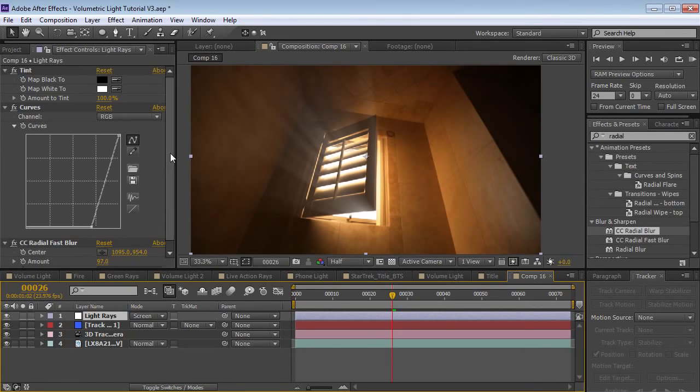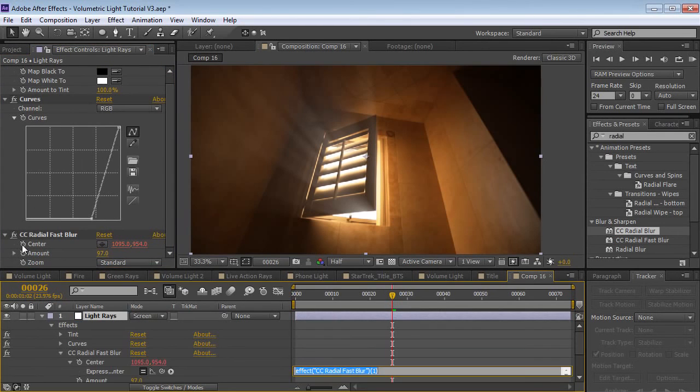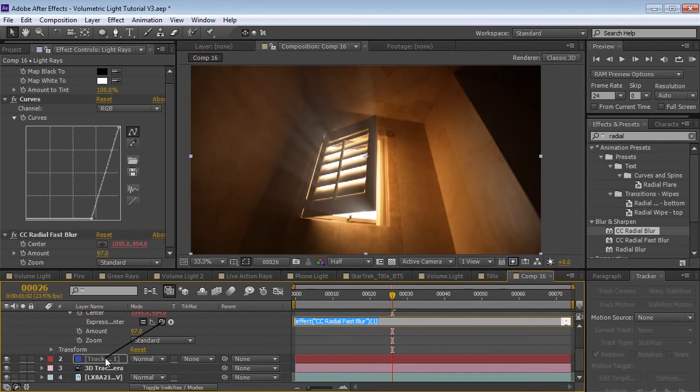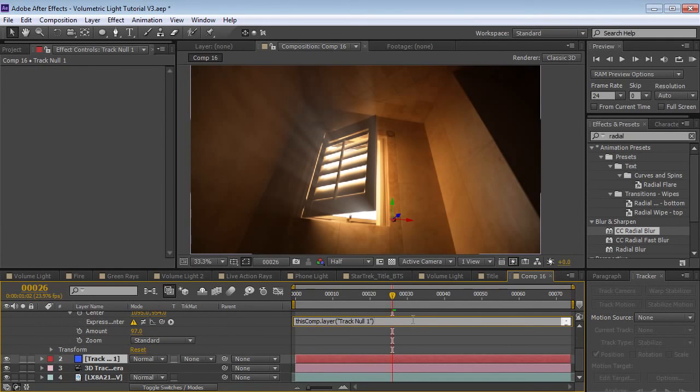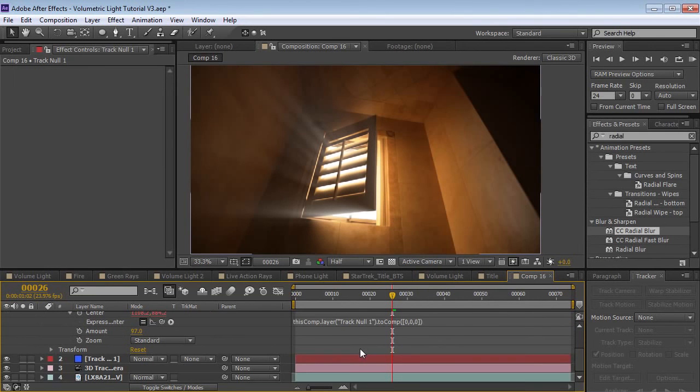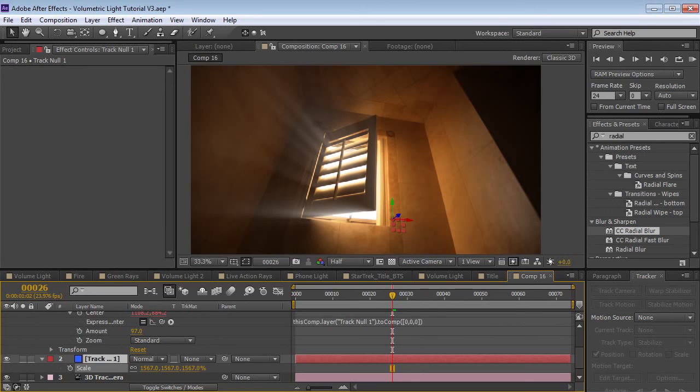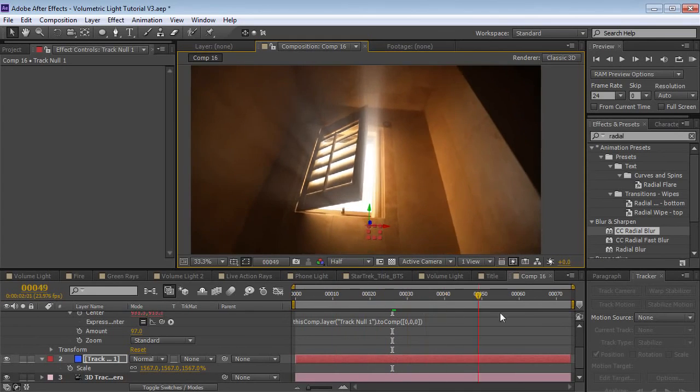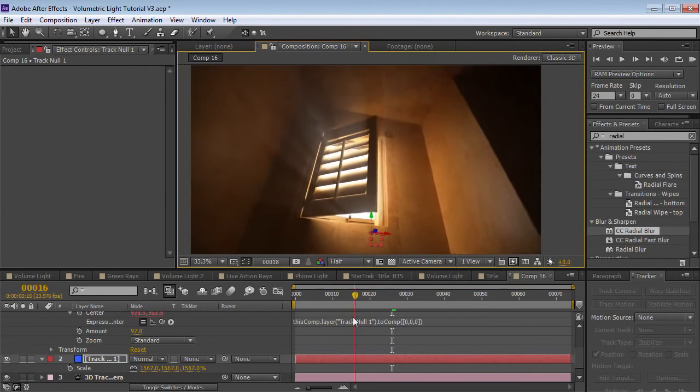So here's how we do it. We alt-click on the center, bring up the pick whip, select that layer. So let's see, the track point layer. And we're going to type dot to comp, 0, 0, 0 bracket. So that punches in that expression. So now, wherever we move this, so let's scale it up so we can see it. Wherever we move this is the direction the light will be coming from.